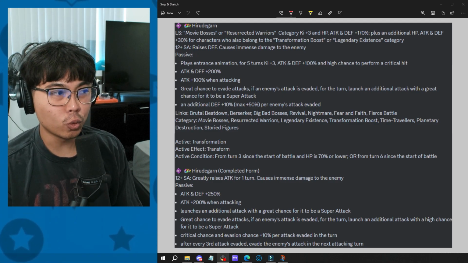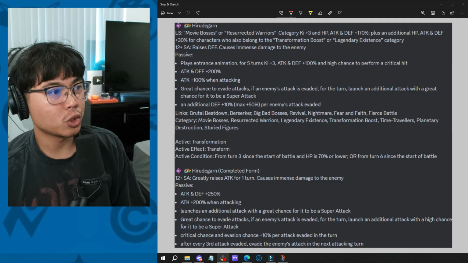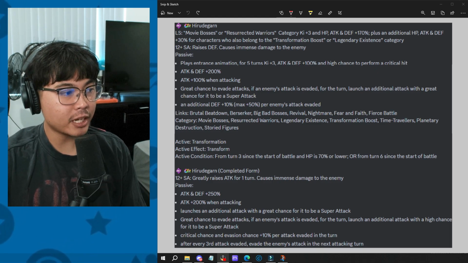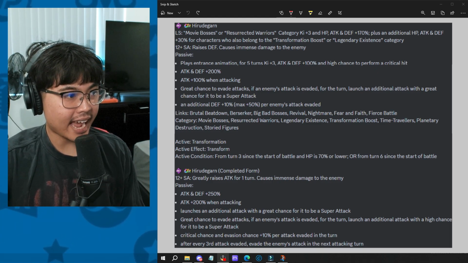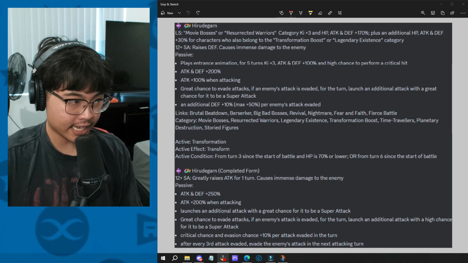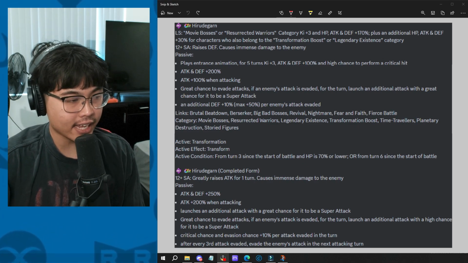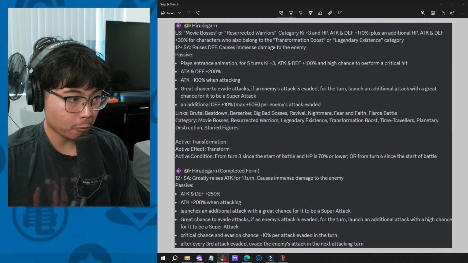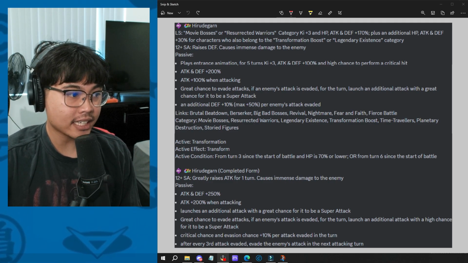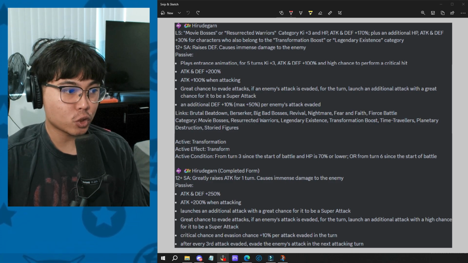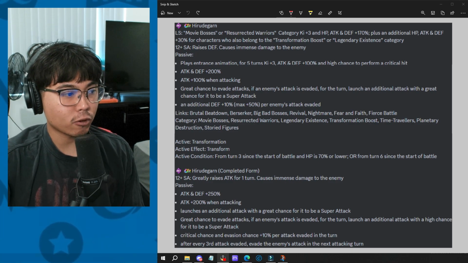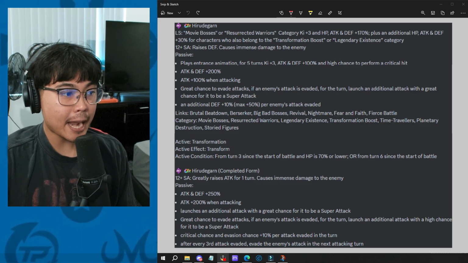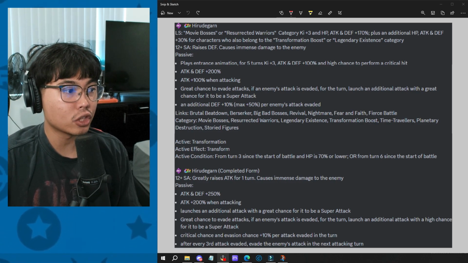Okay, that's cool. Depending on how much defense you can raise within those turns. And then when you get into his completed form, it's 250% attack and defense, 200% when attacking, so just a better start of turn and attacking multiplier. Launches an additional attack that has a great chance for it to become a super attack. Great chance to evade attacks. If the enemy's attack is evaded for the turn, launch an additional attack that has a high chance for it to become a super attack. Critical chance and evasion chance apply 10% per attack evaded in the turn.